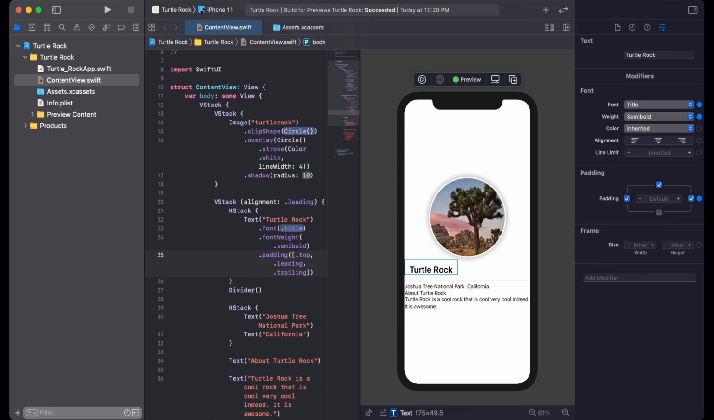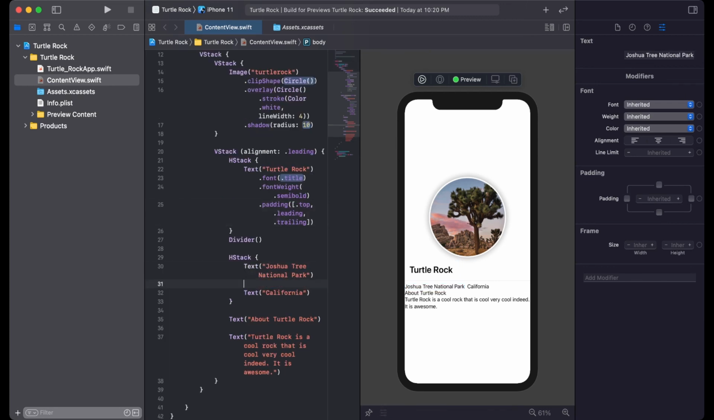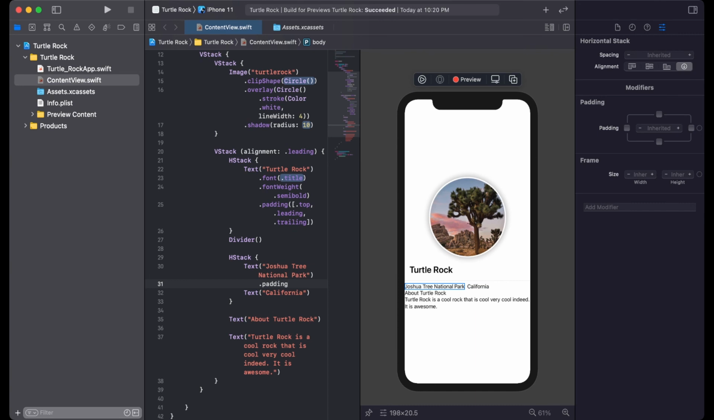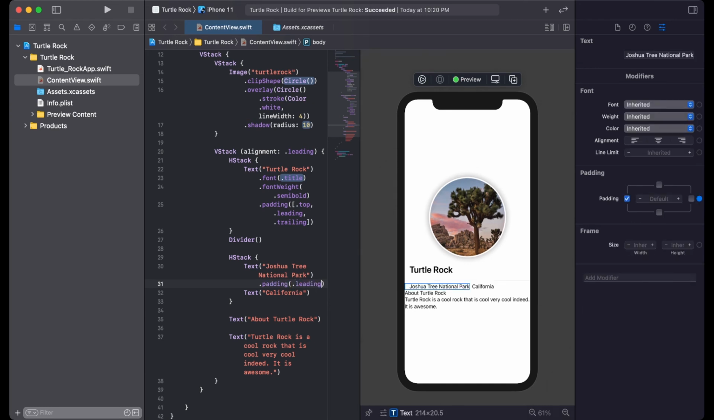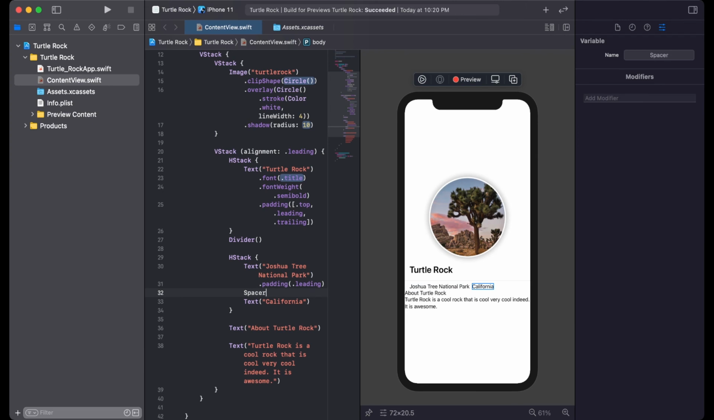I did that by using the attributes inspector, but there's also this way to do it in the code if you want to do it that way. For the text Joshua Tree, we're going to add some padding to that, and we're going to set the padding to just leading padding. So dot leading, and that's just going to give it some space in the front there. Also, what we want to do here is add what's called a spacer, and a spacer is what it sounds like. It creates a space between elements, and it makes sure the space takes up the entire width of the screen.